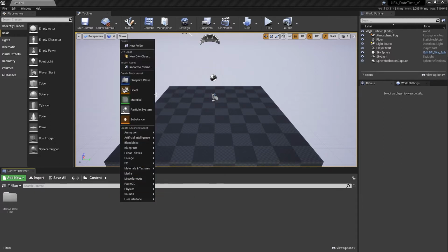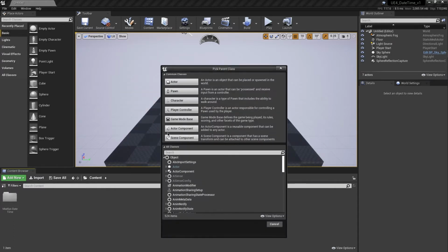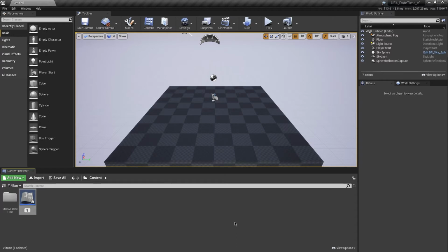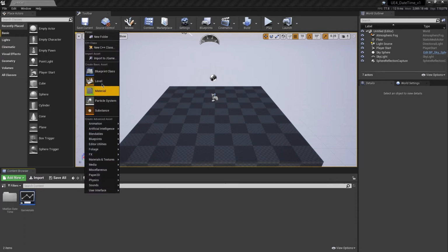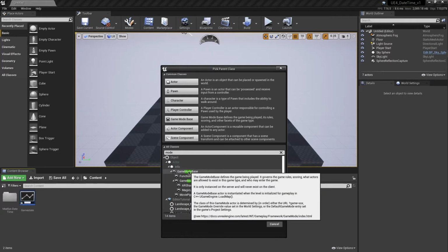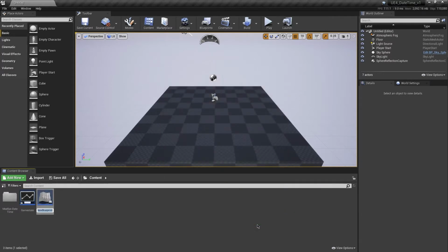So I'm going to right click in the content browser, go to blueprint class, and then under here I'm just going to type in state, and I'm just going to use the game state base for this one. And we'll just call this game state. All right, and again, if you already have one, find it. If you don't, we're going to create another class, and this is going to be our game mode. And again, I'm just going to use the game mode base. Call that game mode.